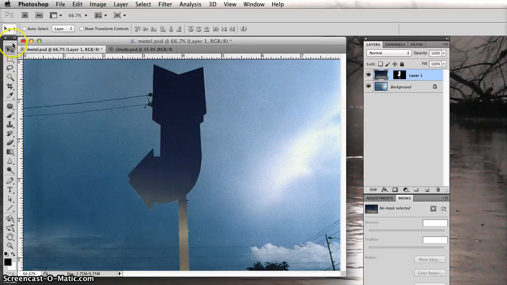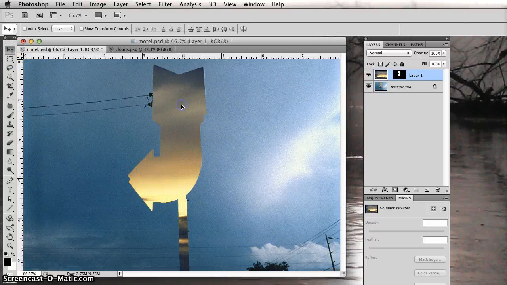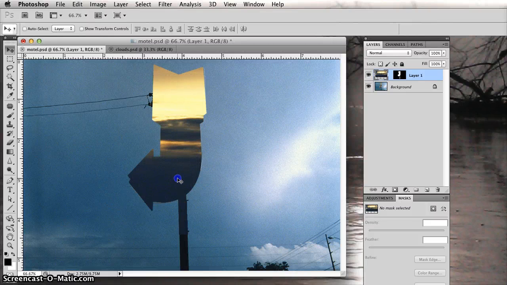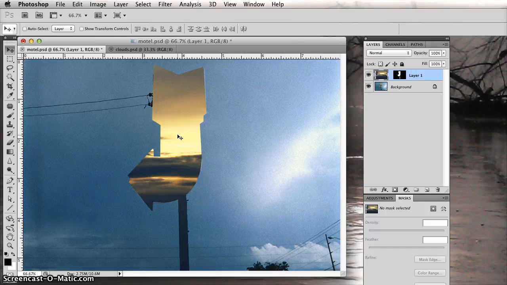I'm going to grab this image with my arrow, which is the move tool up here, and I'm going to click, hold, and I can move this thing around. You'll see, it takes a second, that it's only letting the portion of the image that is the shape of that motel sign through. Okay, that is a simple paste into. That's one option. We've selected the motel sign and we've put this image into it.